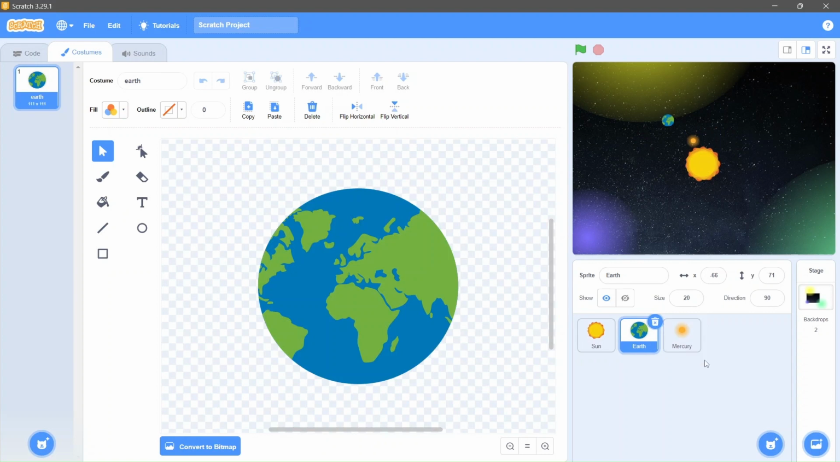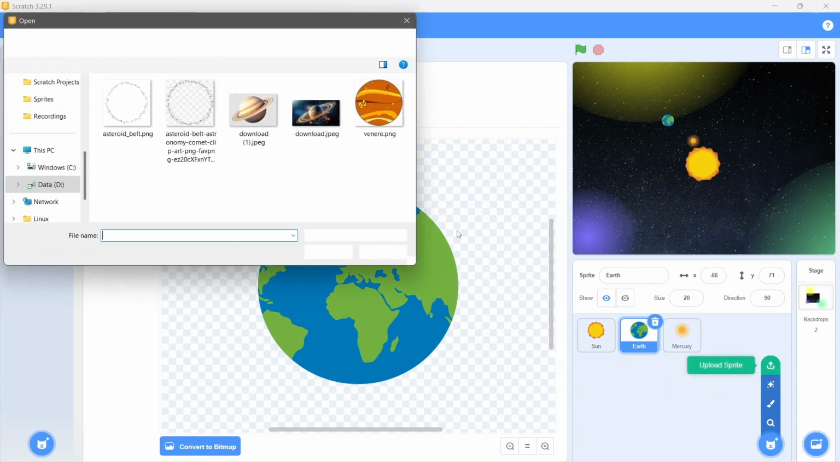So now it's your target to complete all these planets. You have to make Venus, Mars, Jupiter, Saturn, Uranus and the other ones. What else you will need is to import some of the sprites. You can download them from Google because you won't be able to create all of them. I have imported that asteroid belt which we will need.